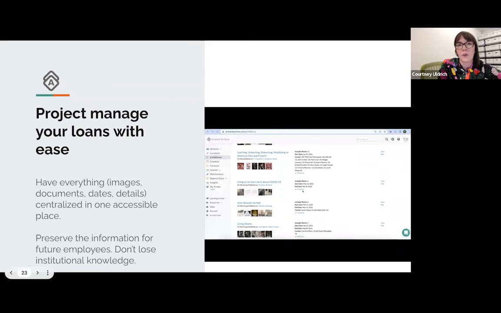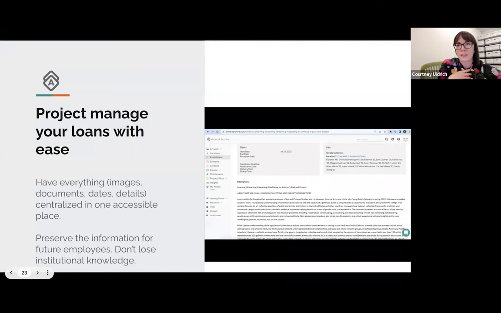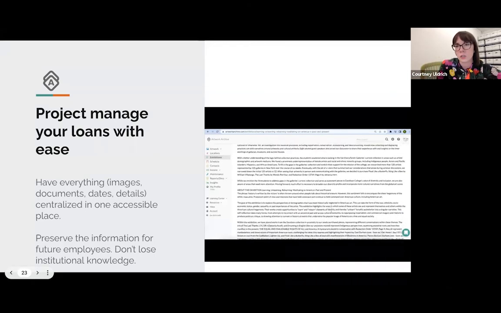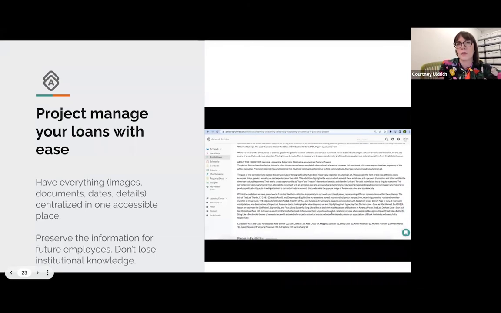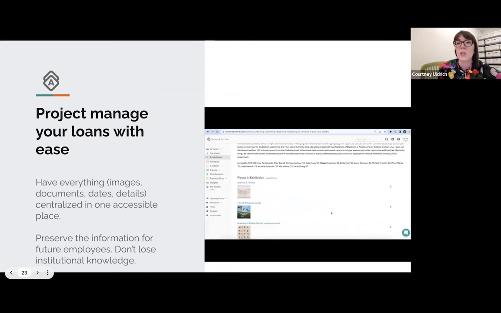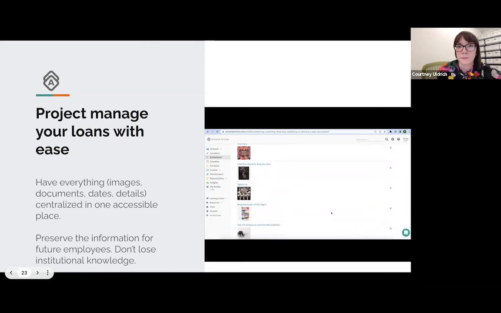because our staff is so small, everyone's doing multiple tasks. While I might be doing the condition reports and intake photos, our coordinator is handling all of the shipping logistics and the insurance memos. And so being able to have one general place that we can all go to and access the information really helps things move smoother, even in regards to our staff and how we communicate with each other.